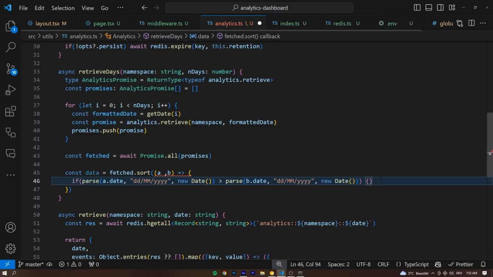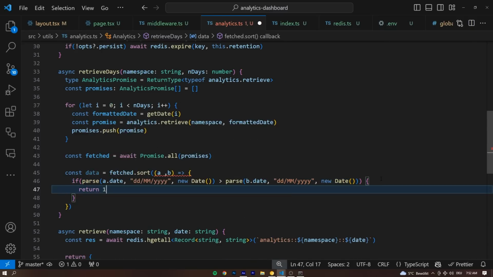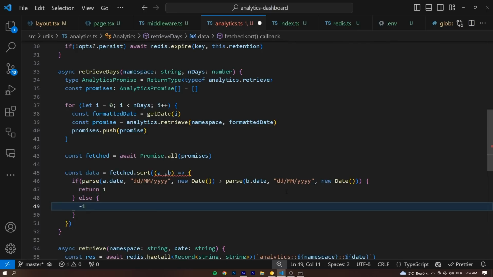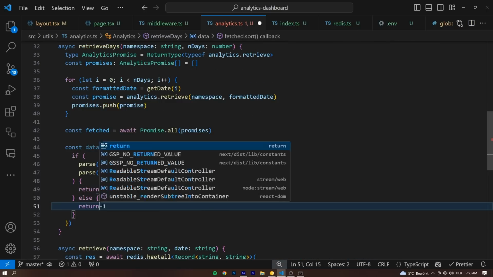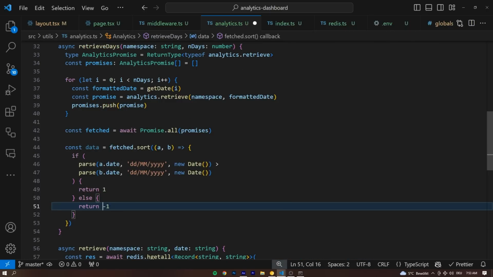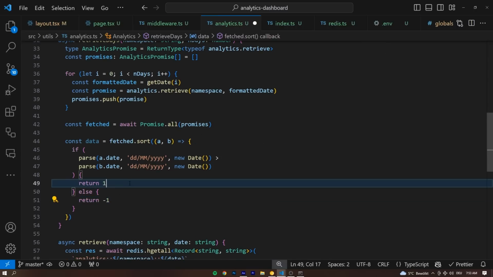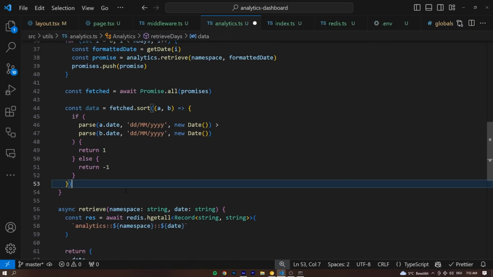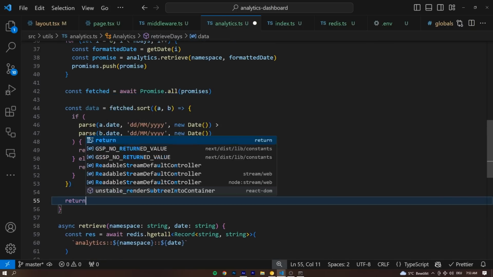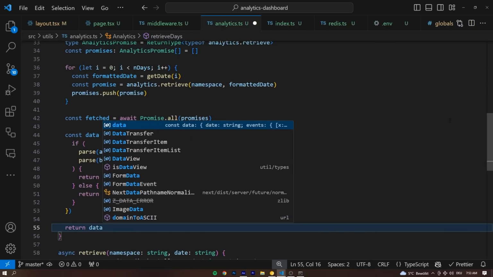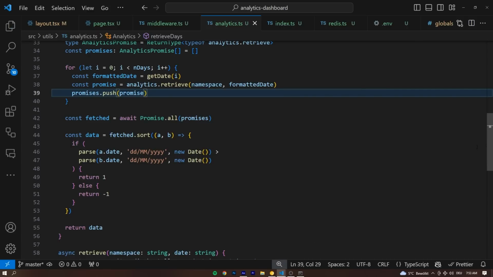And if this evaluates to true, in that case, we can return 1, and else we can return -1, just like that. And of course, we need to return -1, and then the fetched.sort is happy, which always expects either a 1, a 0, or a -1, and just any kind of number to indicate if we want to move this forward or backward in the array. And after sorting our data in the correct order of days, we can simply return the data from our retrieve days function. So this is the beauty of it.